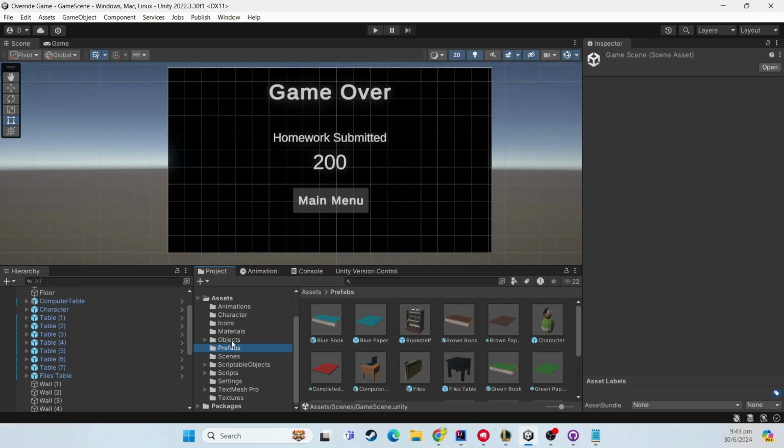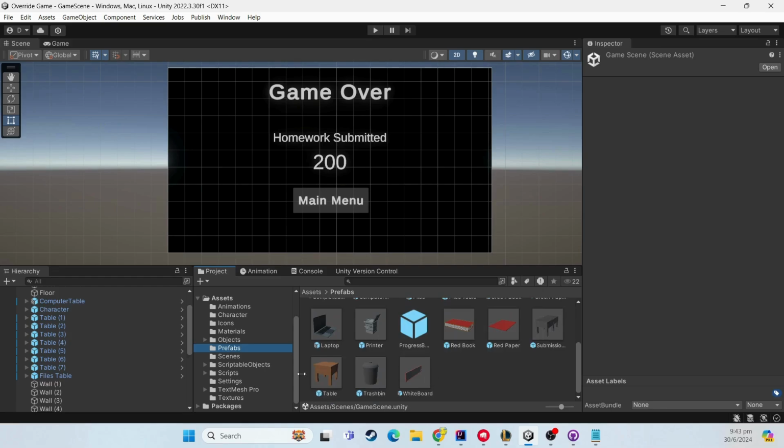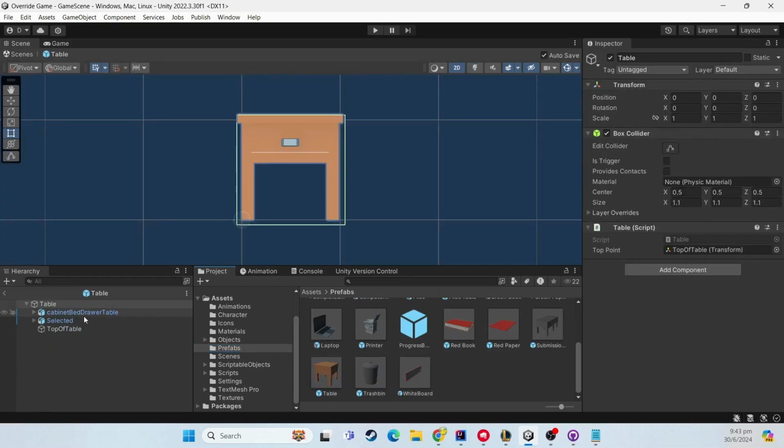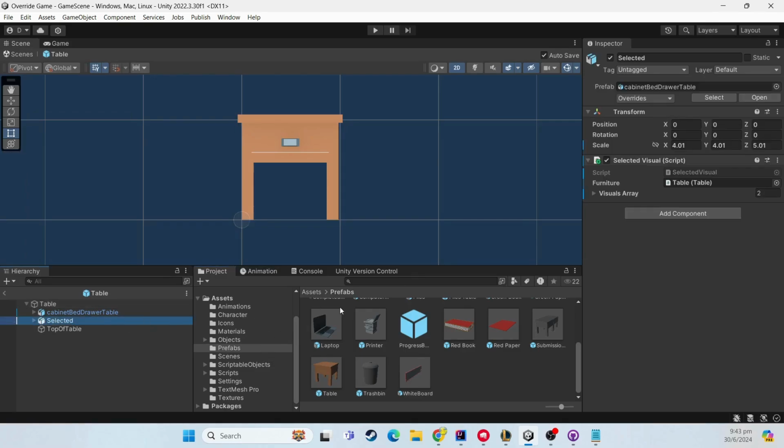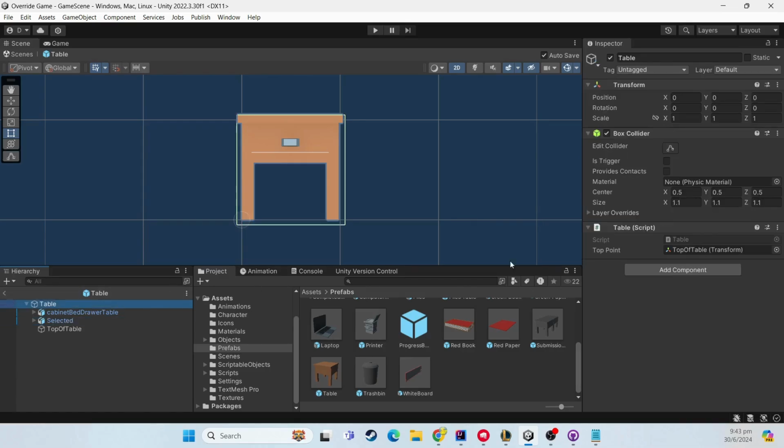Finally, we also tried to separate responsibilities to make sure that each script was only handling one thing, which we learned from 2030S in OOP. So if we take a look at one of our prefabs, for instance, let's look at the table. If we take a look at the table prefab, we actually separated the visuals. So when our player looks at the table, it will light up. That function is stored in this selected visual script, which handles that. Meanwhile, we have a separate script on the main table, which handles the functionality of the table, which is when the player picks up and puts down items on the table.